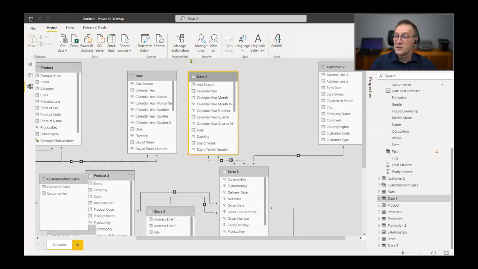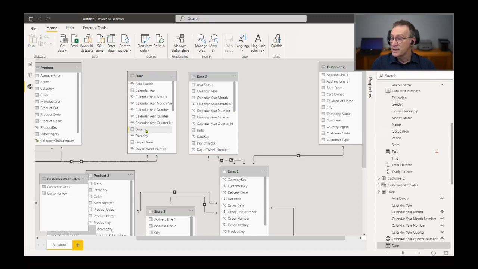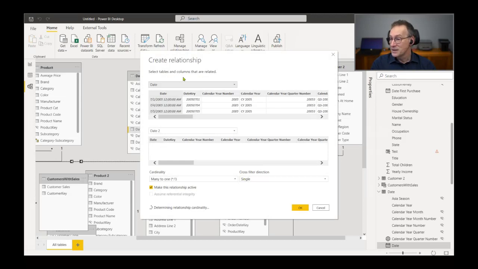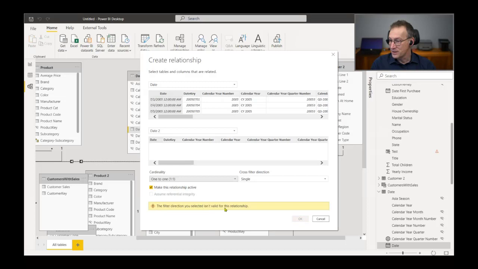Should I create an intermediate table in the middle that filters both? That might be. Or should I create a relationship between date and date as a one-to-one relationship? Again, that might be. This is what the engine should suggest. I want to build a one-to-one bidirectional relationship.